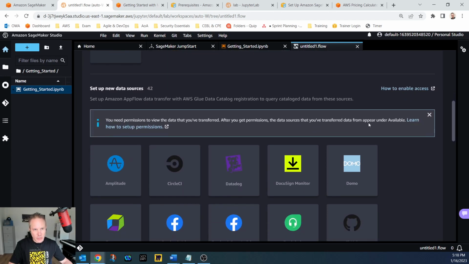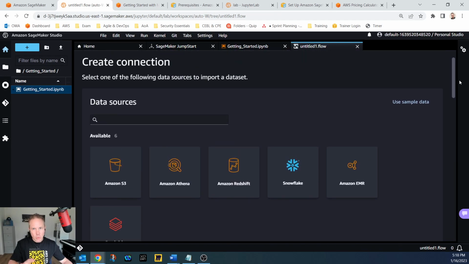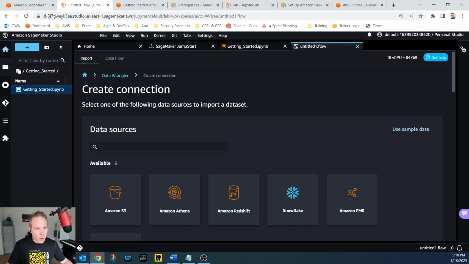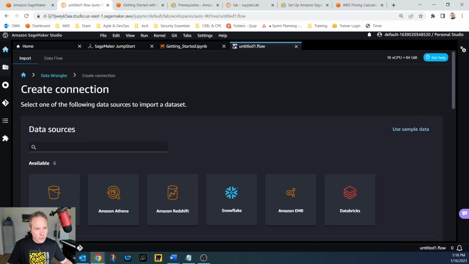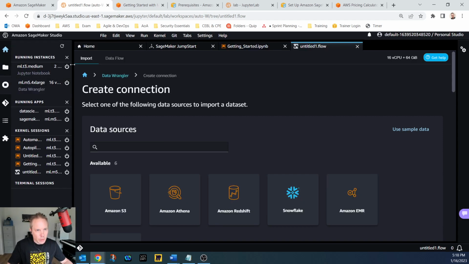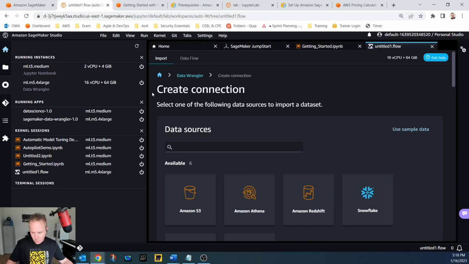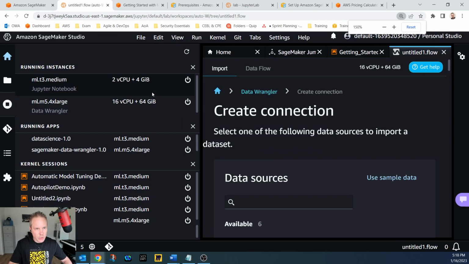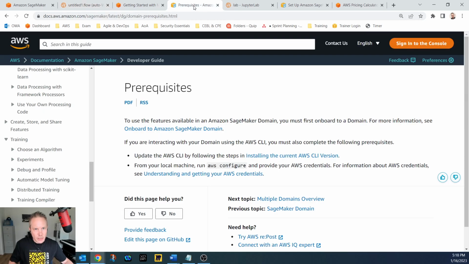But also we can set up new data sources using Amazon AppFlow Data Transfer, which links into a service called Glue. Now the only thing to be aware of when we're using Amazon SageMaker Data Wrangler, let me just scroll over here. Hopefully you can see that. I might just zoom in a little bit there. It does use an M5.4x large. What does that mean?